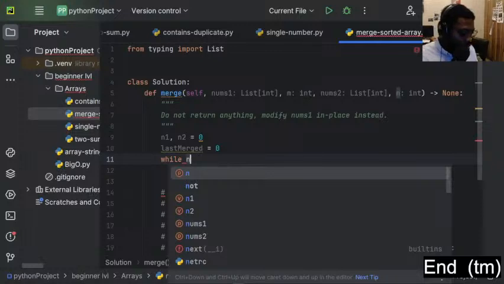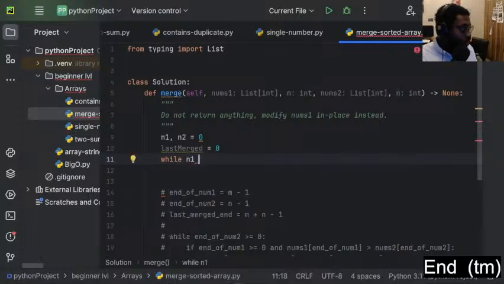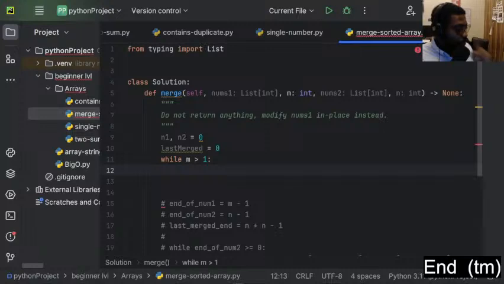n1, we don't even... do we need... okay, we need these values here. Which one belongs to num1? Okay, well, this is tricky. While m is still superior to 1, right? We'll do it that way because we want to stop at 0.